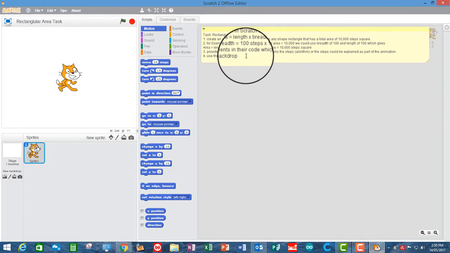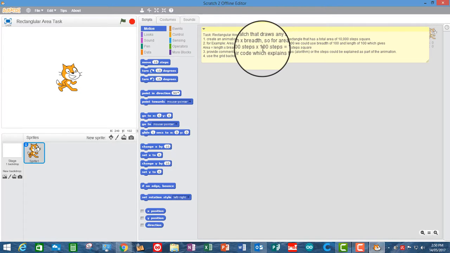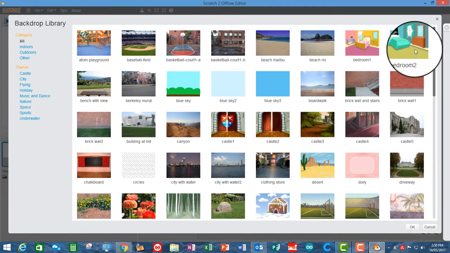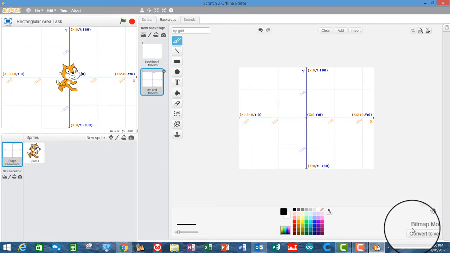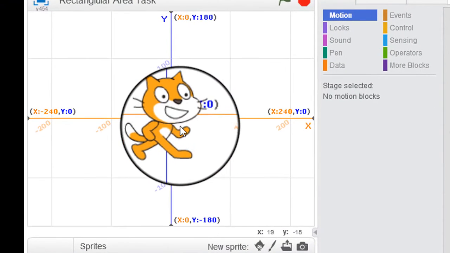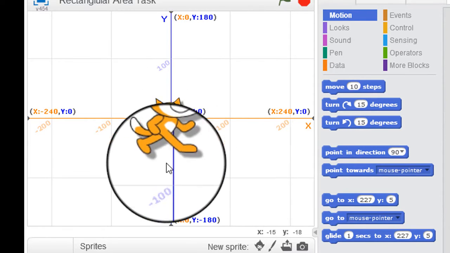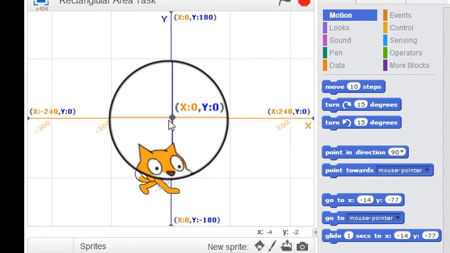Okay, so now I'm going to run through an example. So this could be direct instruction of how we're going to do this. So the first thing is that I'm going to use the 100 by 100 steps. It's asking me to get the grid backdrop, so I'm going to select on the backdrops there and go and get the grid, the XY grid. It's the very last one, just there. Excellent. So you can see here that the X coordinates go from negative 240 to positive 240, left to right, and then up and down, negative 180 to positive 180. So the origin is at the middle, which is 0, 0.